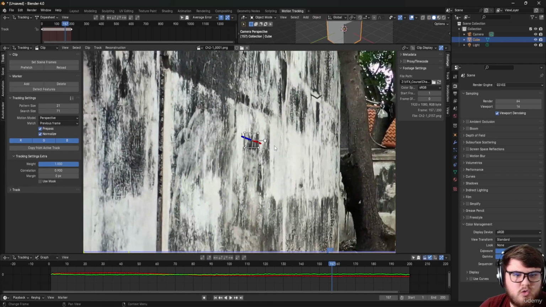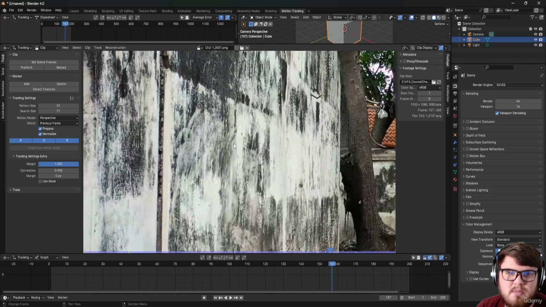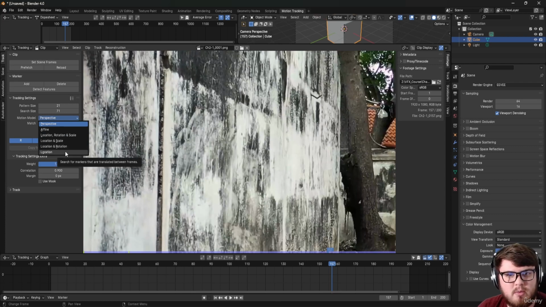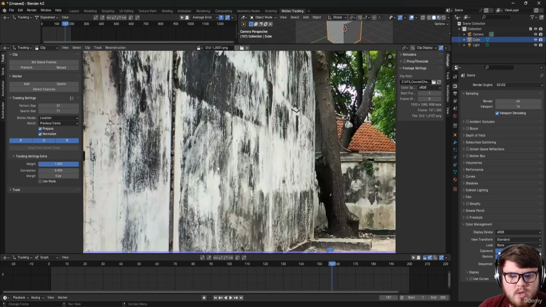I'm not a huge fan of it inside of Blender, since I find it does a little bit of artifacts sometimes for specific shots. And again, Blender is more of a one size fits all program rather than a specific use case scenario. So for camera tracking specifically, I never really use perspective and affine. Many people swear by it, and you can definitely play around with those and get a result that you like. But for this specific tutorial, I'm going to be sticking with location.